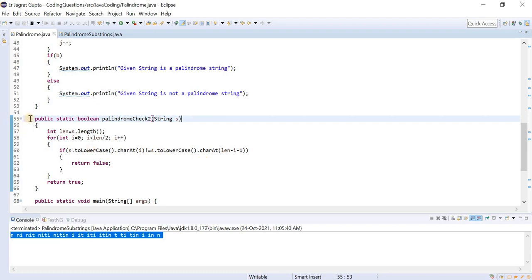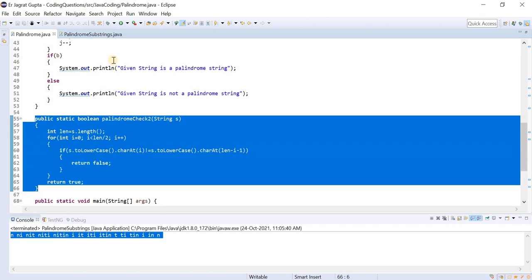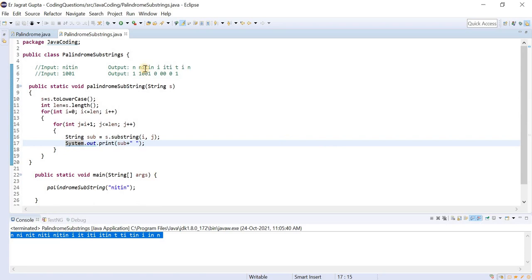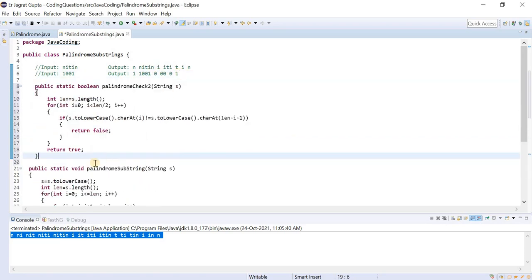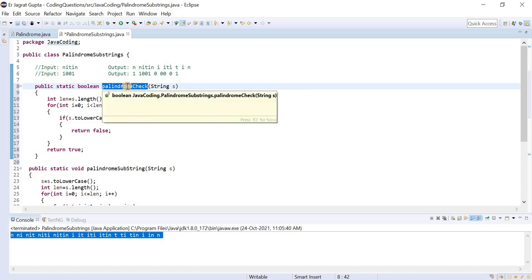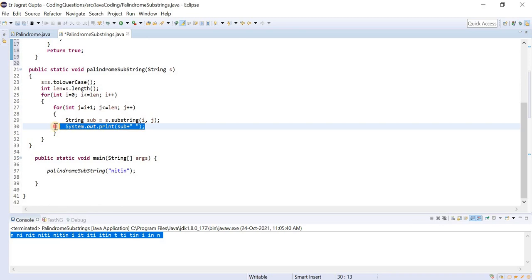Okay, so I am just copying this particular method and I will paste it here. Okay, and what is the benefit of it? I will tell you. This is the method to check whether any particular string is palindrome or not. So what I will do, I will call this function here, because, let me remove this, and I will call this function here.